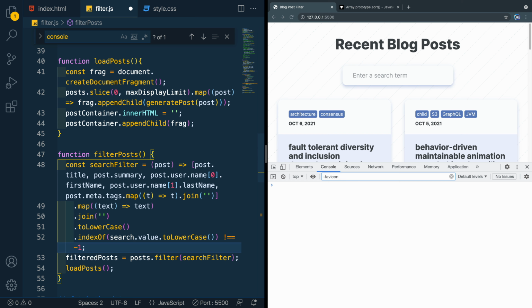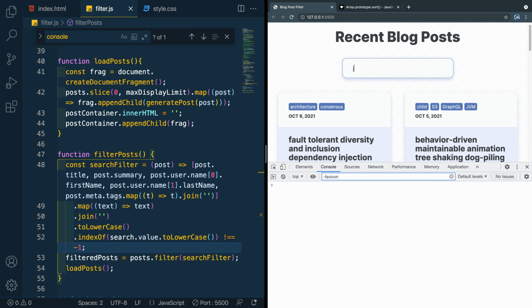So now let's save it, see if it works, and then I'll walk you through that again in case that's confusing. I'm going to come in here, I'm going to start typing. I'm not getting any errors, but nothing is changing. Well, what's going on here?